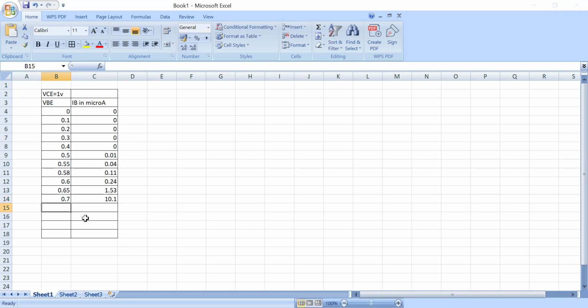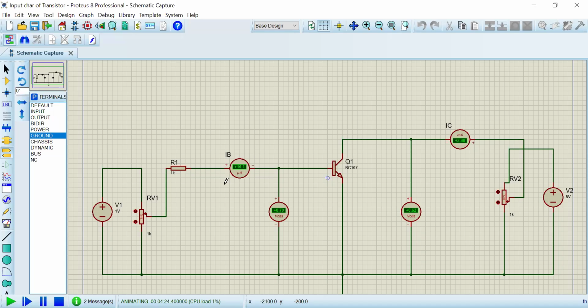So I'll take only these many readings because as the base current increases, the voltage which I kept at 1 volt starts dropping. So I'll not take further readings. See here from which voltage it is reducing. Up to 0.6, I was having almost 1 volt. After 0.6, the current starts increasing and the voltage starts dropping between the collector and the emitter. Now I got all these values. I'll stop the simulation.